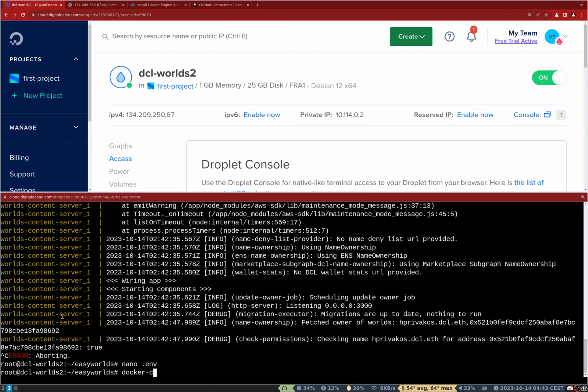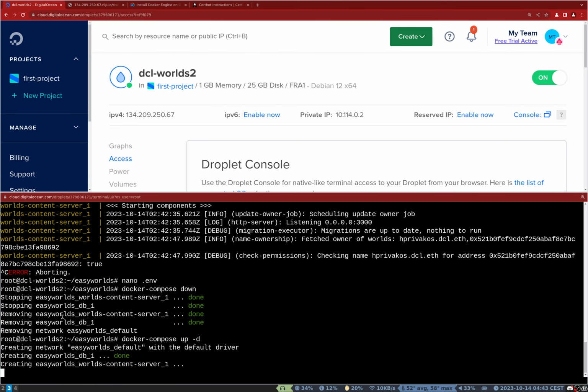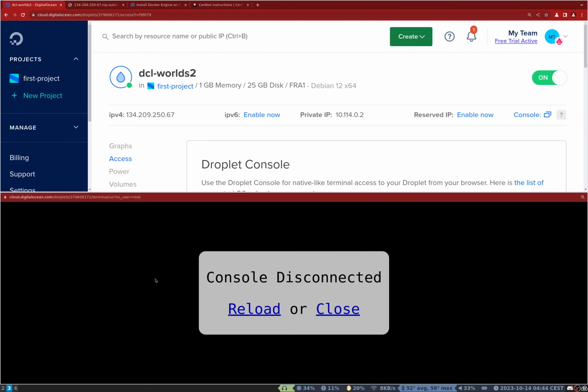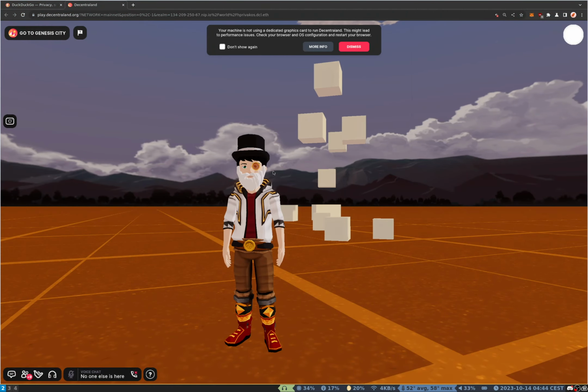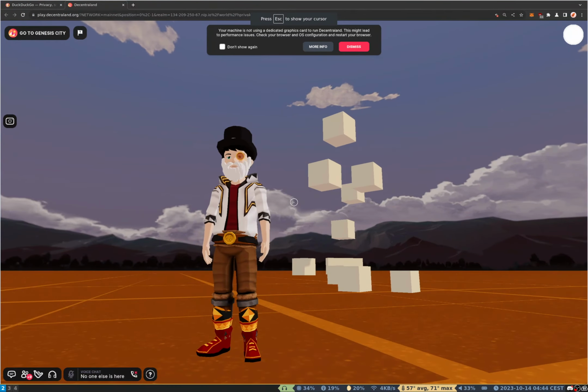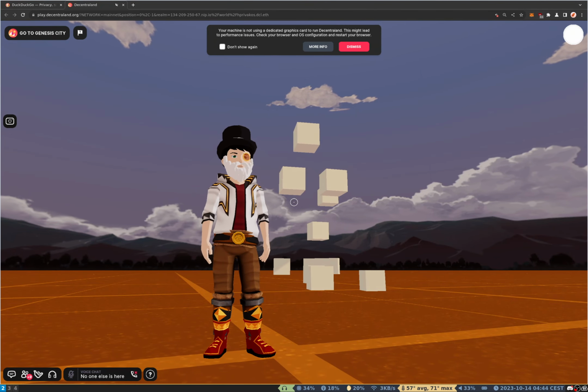Docker compose down. Docker compose up -d. Okay, and now we can quit our server with Ctrl D. That's it. You have a world content server, custom one, running on DigitalOcean. Okay, bye.